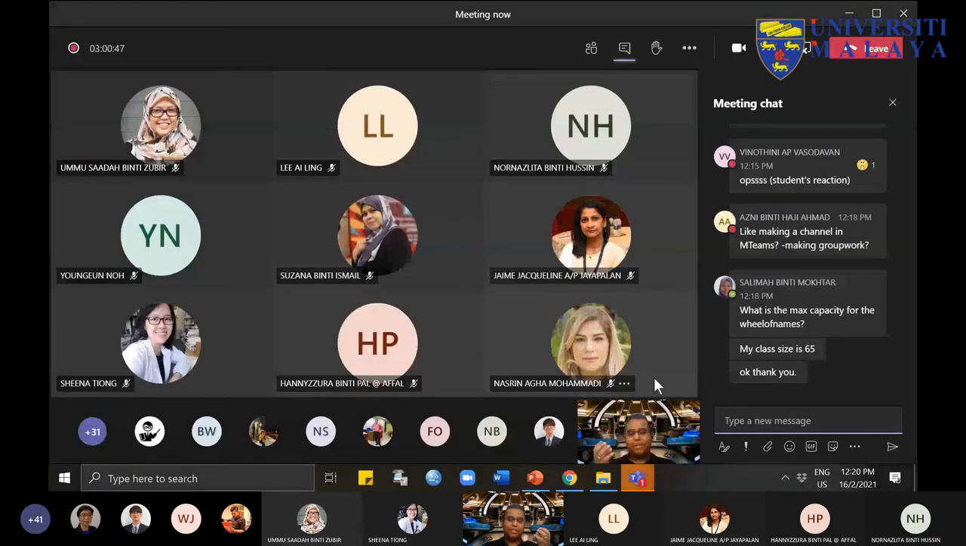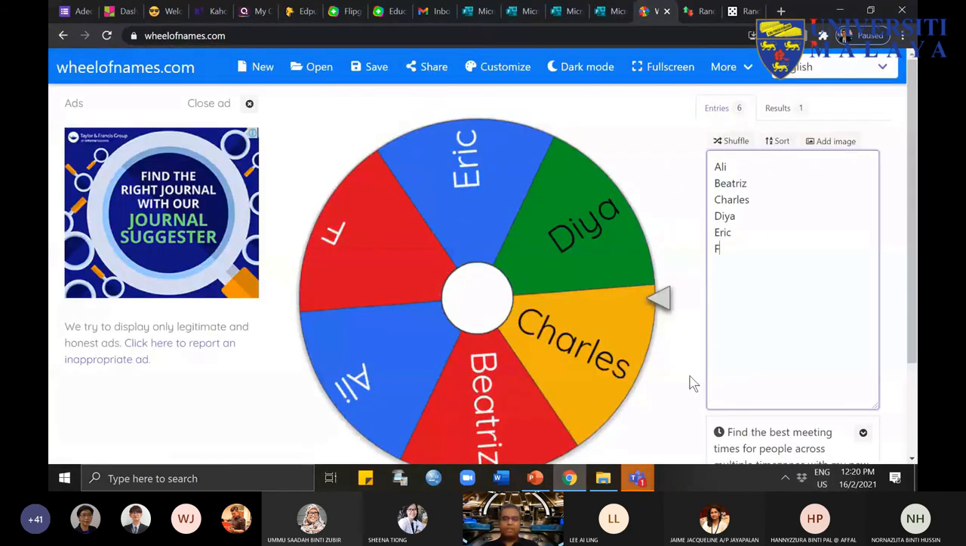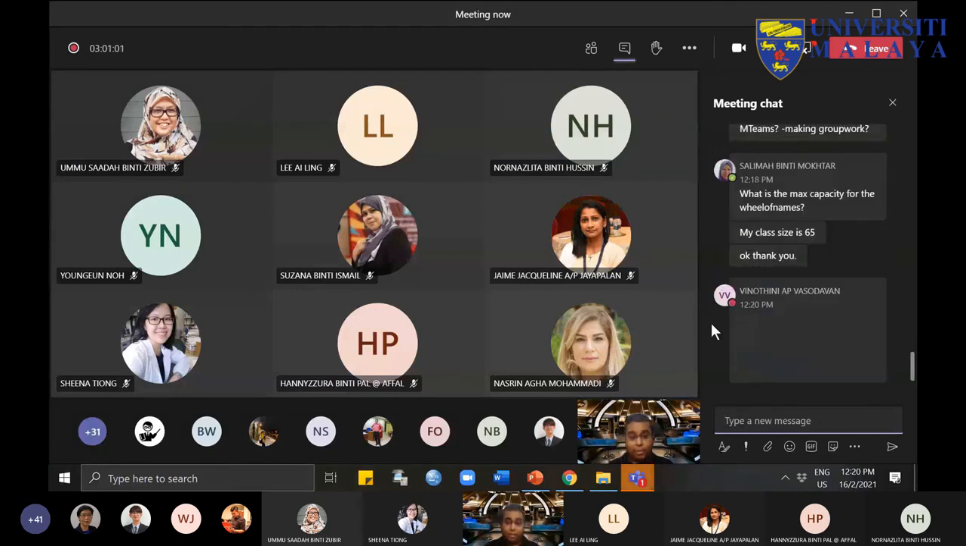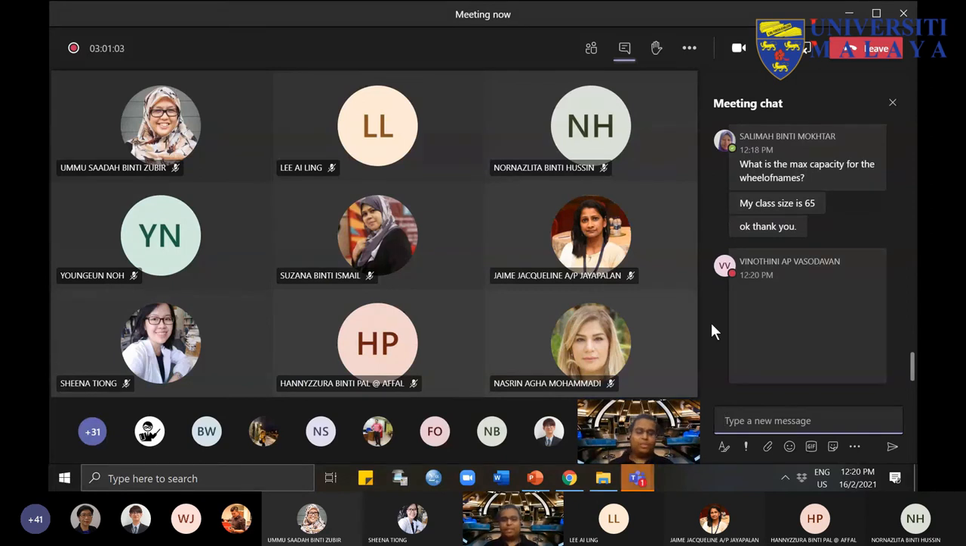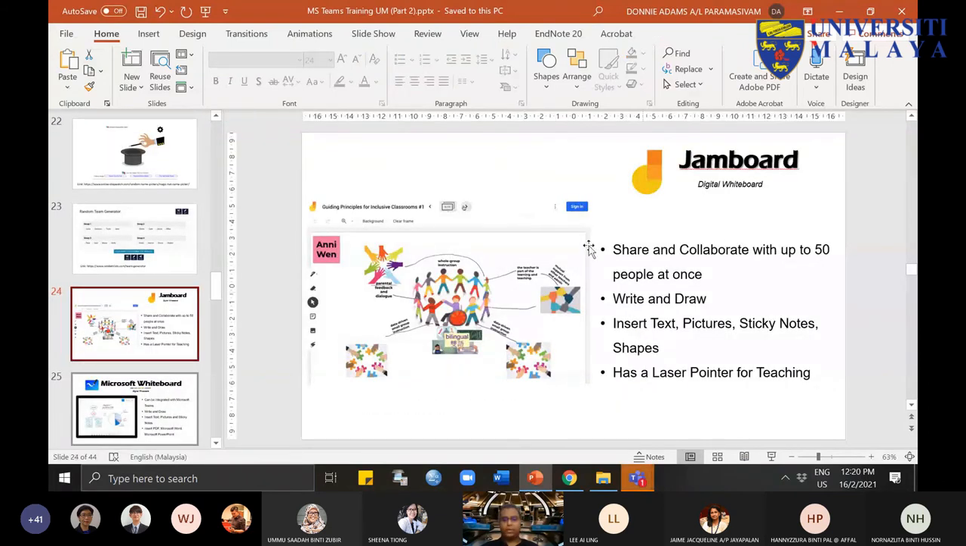Because if it's only five students, it's not nice, the wheel becomes like this. If it's only five students, it's very boring. So every time I put double, triple their name, so it becomes really small and makes them a bit tense. So they'll be focusing. Okay, so this is the random group generator.